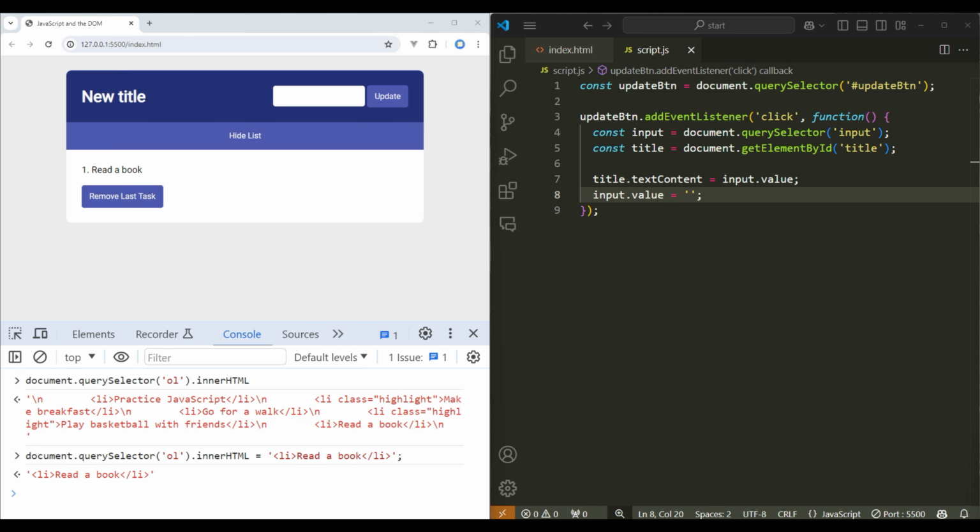This is the end of this session. In the next session, we will change the element attribute. Feel free to comment below if you have any questions.